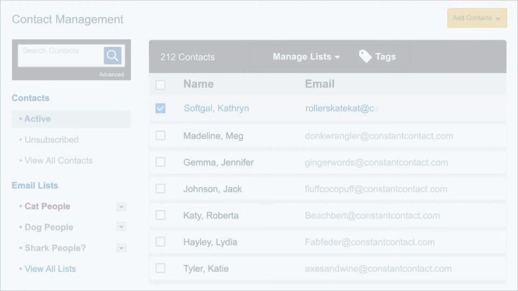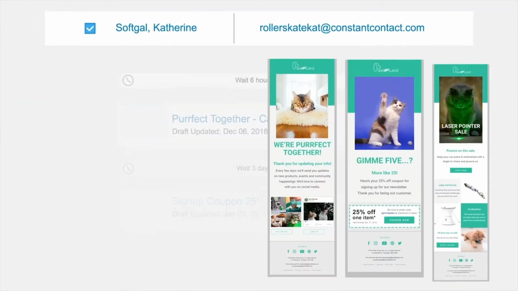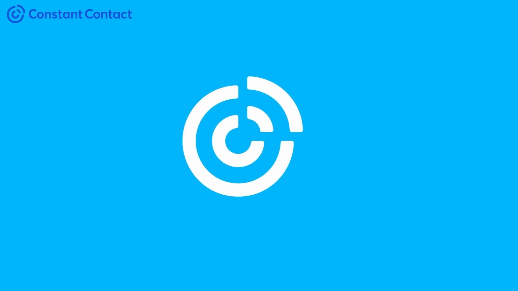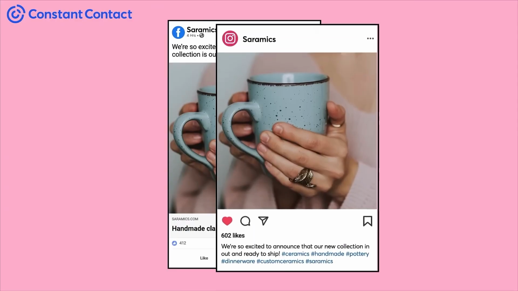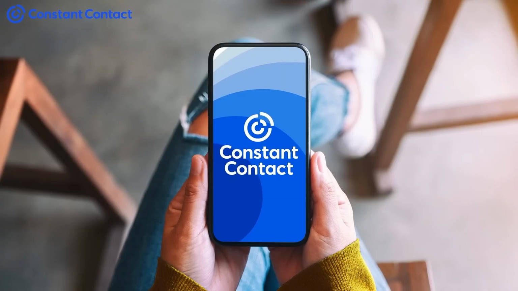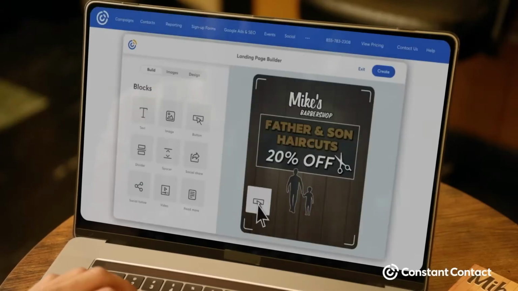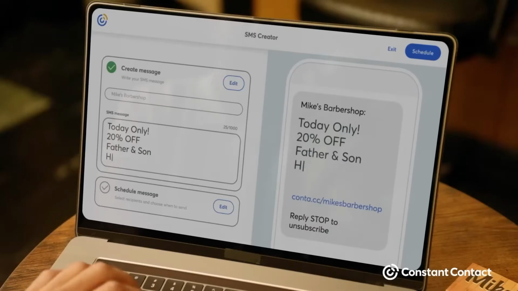Want to create professional email campaigns, grow your audience, and automate your marketing with ease? Well, you are in the right place because in today's video, we are going to show you exactly how to use Constant Contact. We will cover everything from setting up your account and building email lists to creating beautiful campaigns, automation, landing pages, and tracking results like a pro.